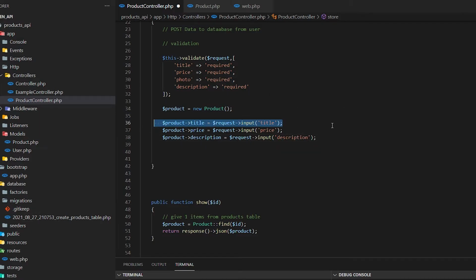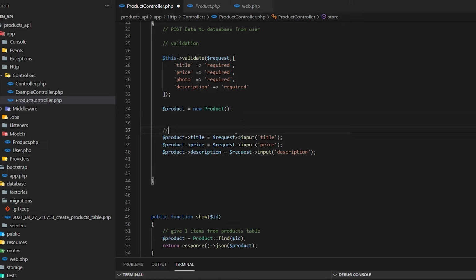First we get the title from what the user typed, and save the title in the product database title attribute. Then we get the information in the price field and save this to the product price field, and then we get the description from the user and put this information in the product description. But this is very simple stuff. This is just text data, very simple.